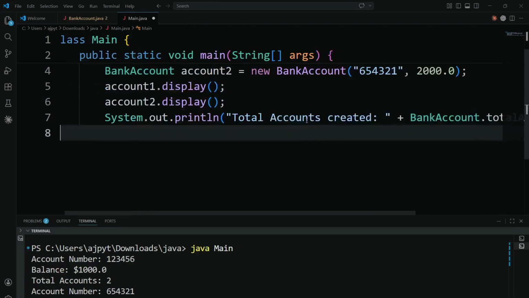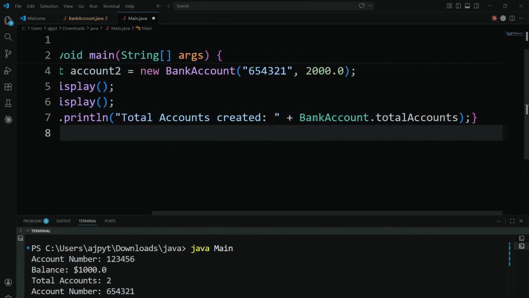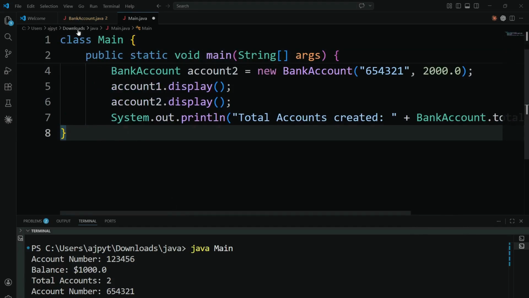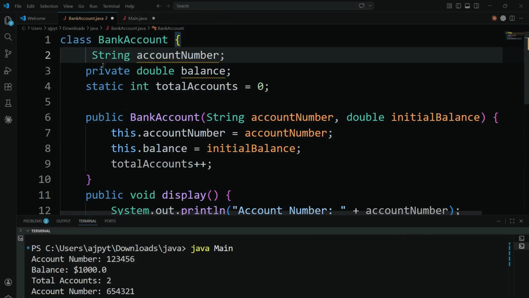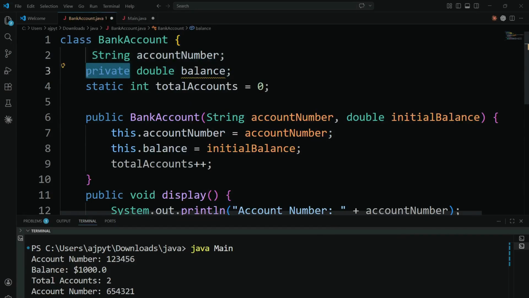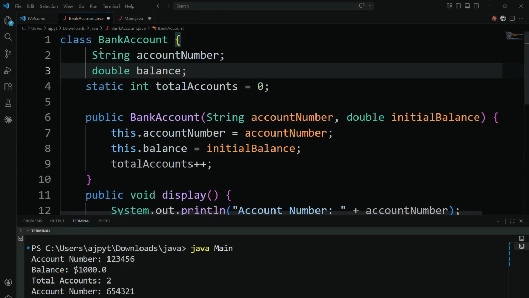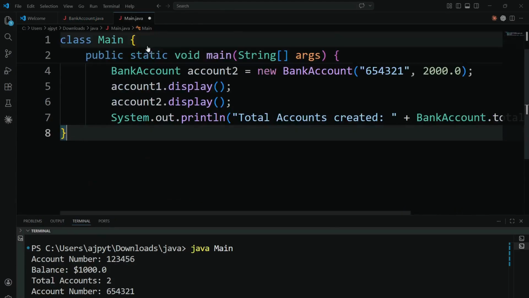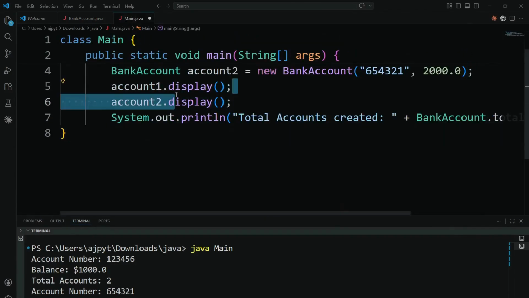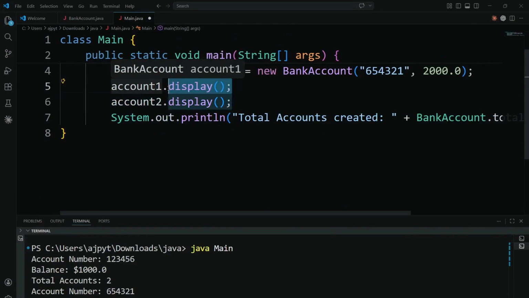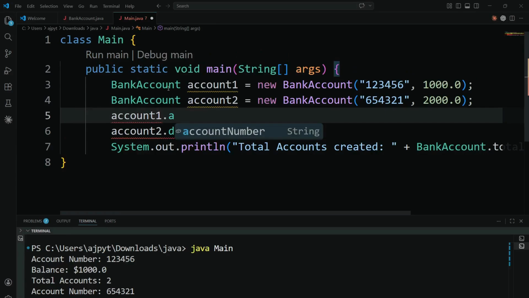So what is the name of the class? That is bank account. So BankAccount.totalAccounts. Had it been, for example, if I go over here, assume that this is not private. If it is not private, it is not hidden, there is no encapsulation. So in that case I can directly access these variables. How can I directly access the variables? I can say account1.accountNumber, right? And I can print it over here.